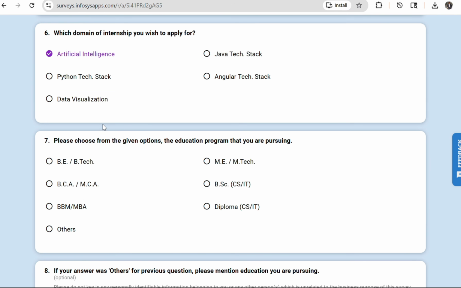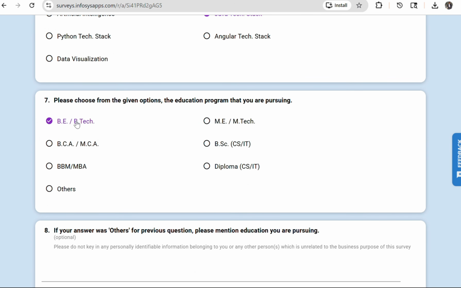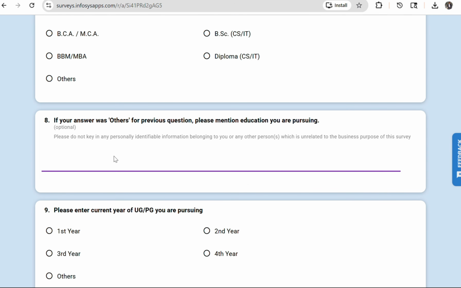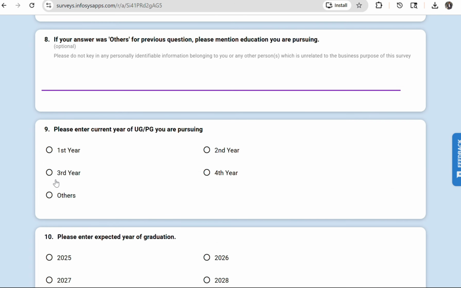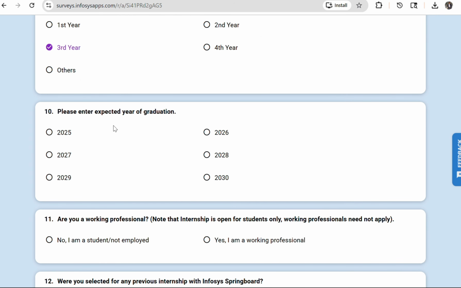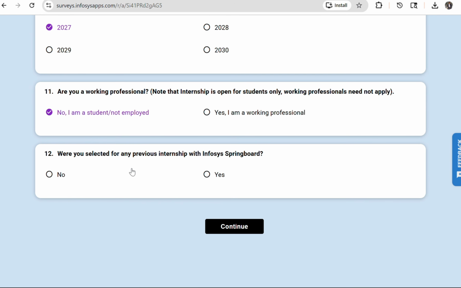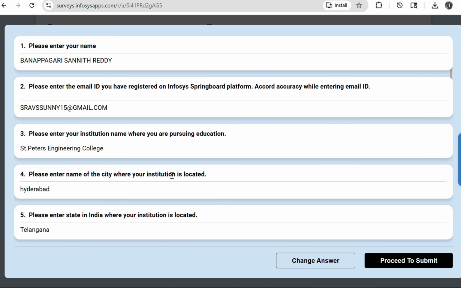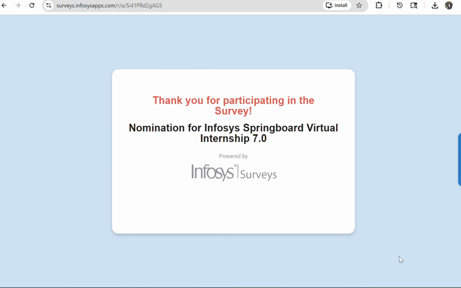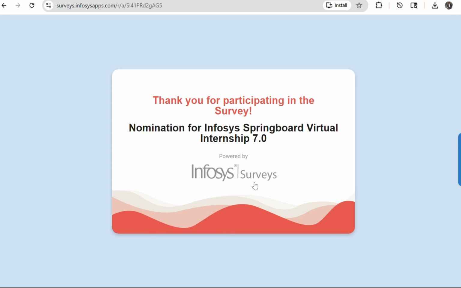BTech. Which stack are you interested in? AI, Python, data visualization, Angular. Previously I completed AI, so I keep Java. So these are the basic questions. Were you selected before? Yes, because I previously worked with Infosys. Okay, now continue. This is your cross check option to check your details, and this is the confirmation button.